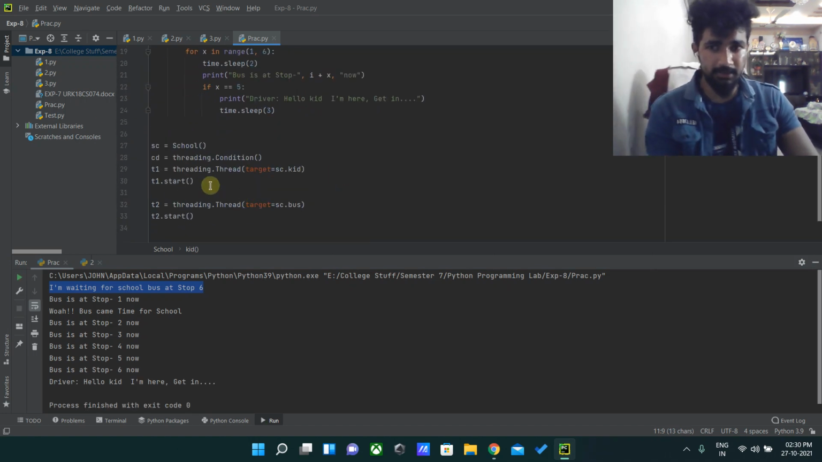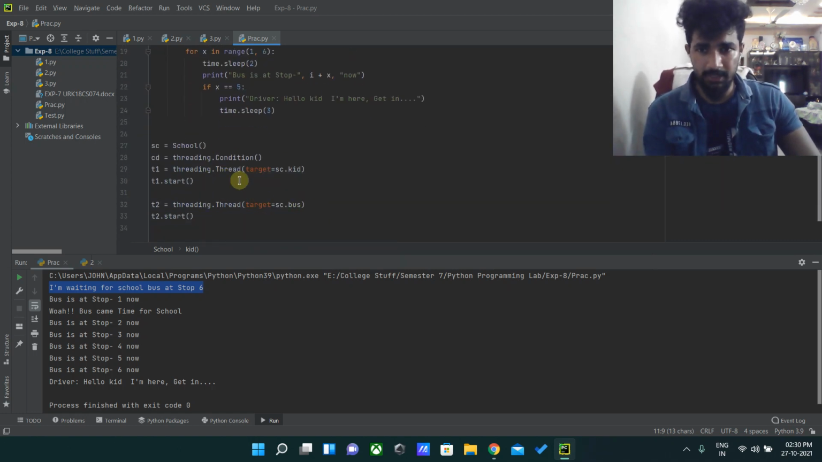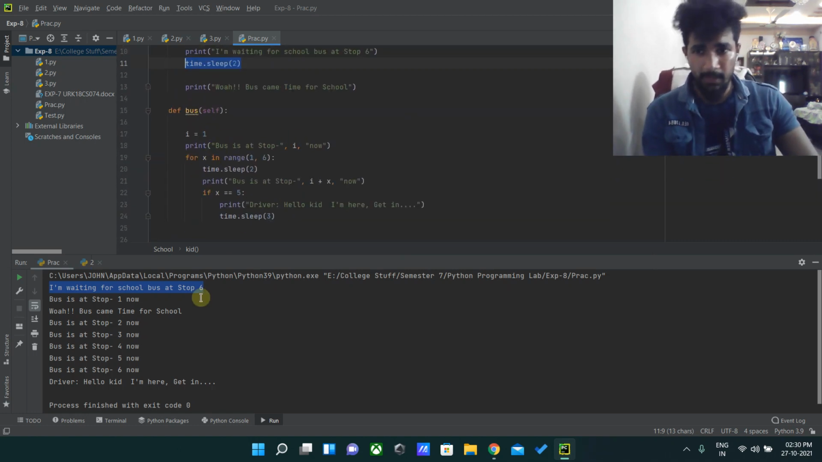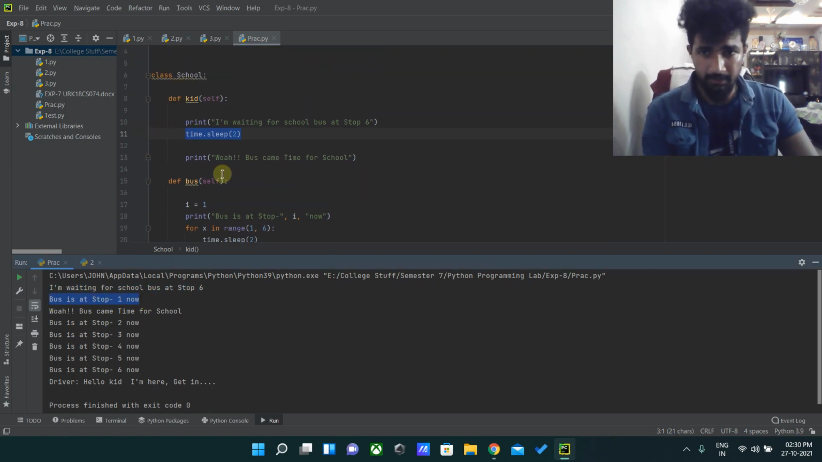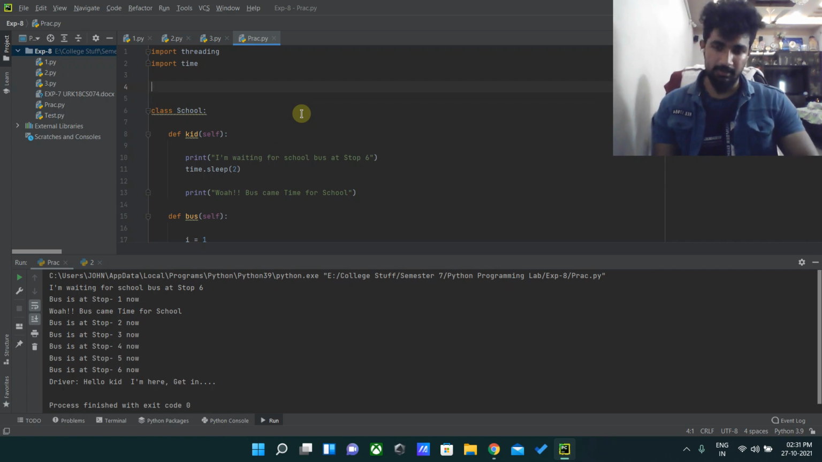Since we are using multi-threading, it goes to the second thread, which activates the bus method, and the bus one prints. And since 2 seconds are done, it goes back to thread one and prints that the bus came. So this is asynchronous. How we are going to achieve synchronous behavior is by using conditions, by using locks, and by using wait and notify. So what I want to do is declare a condition.